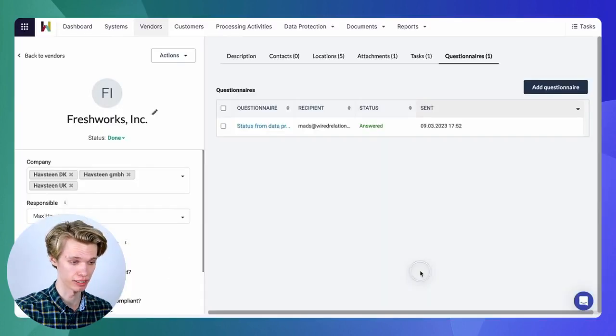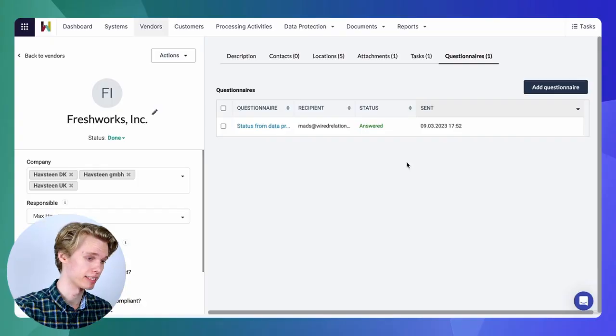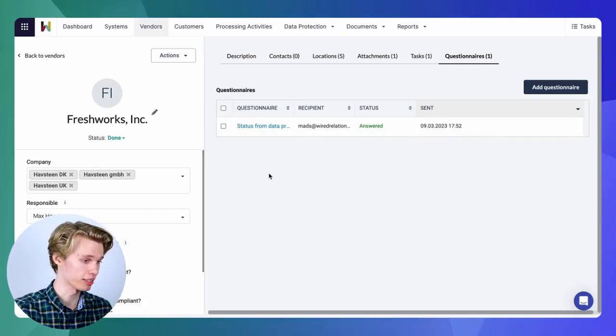Now, I've already done this, but once you send it out to your vendor, they will receive an email telling them that you've requested they answer the questionnaire and that they can go through and answer the questions. Once they've done so and finished, you will get a notification back that they've finished and answered all the questions you sent them, and that you should read through the report to make sure that there aren't any issues. In this case, they've already answered, so I'm going to click on it and download the PDF report, and then open it up in a new tab.